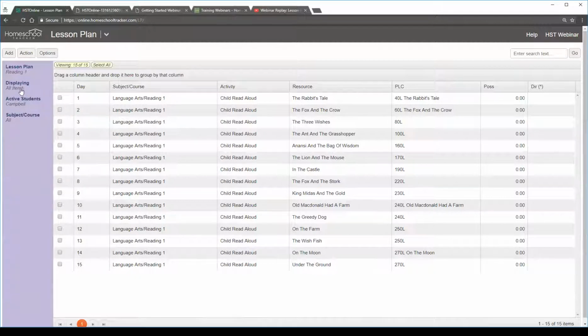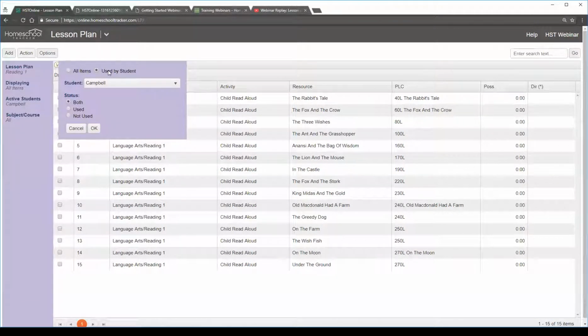Right here under displaying, it says all items. If I click on that, I can change this. Right now it's displaying all of them, but I could change to show used by student. And so this is student specific, which is cool too. For example, we know that Campbell has already used some of these. We know Manning has not used any of them, but let's just choose Campbell. And for status, I could show both, meaning both items that have been used and have not been used. I could show just the used ones or just the not used ones. I'm going to show both just so you can see what that looks like.